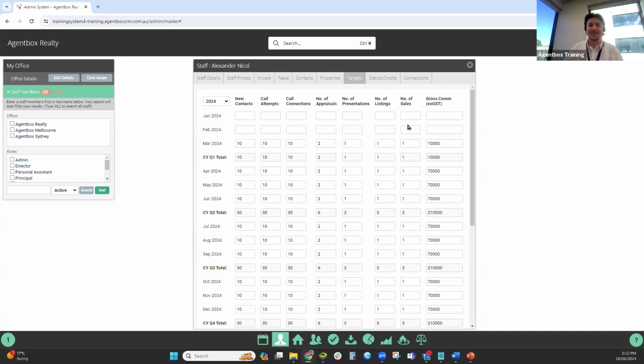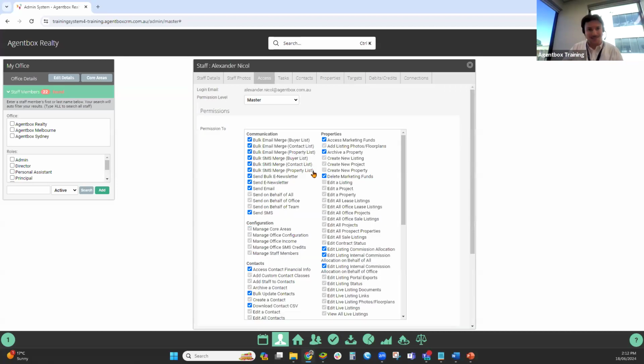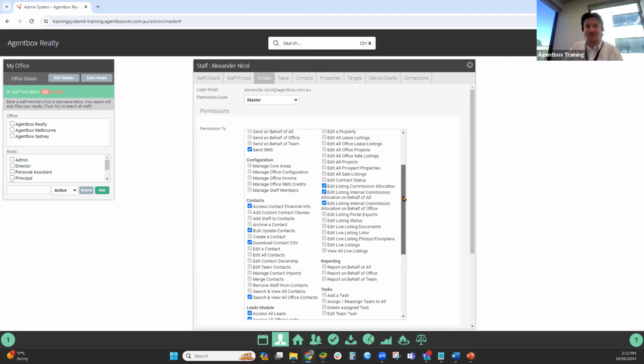Now, in terms of accessing some of these key reports within your system that we're about to go through to apply and create some targets for the team, there are some permissions that I do want to introduce to you just to make sure that whoever is accessing these reports should have. So we'll go across to the Access tab of a staff card.